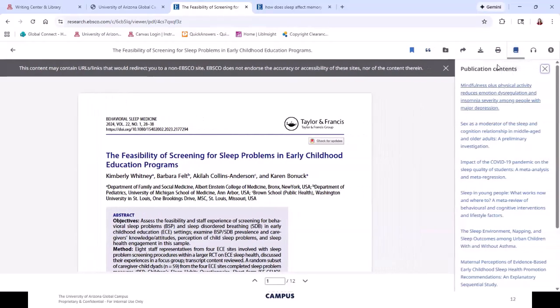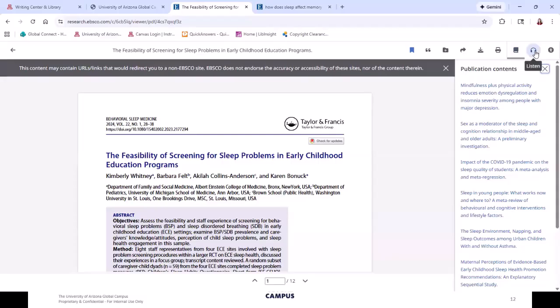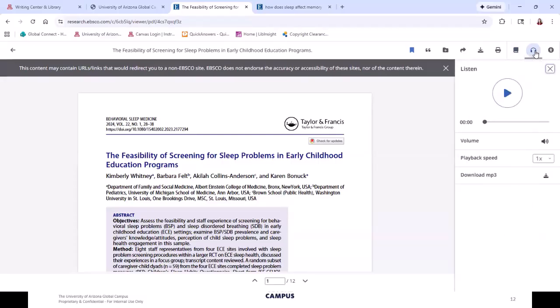You can jump to hyperlinked sections of the article. It's very helpful to navigate. There's also really good accessibility features that can benefit all students. Because this is a tagged PDF, and I don't know if you're going to be able to hear it, but it's reading through this whole PDF. You can even download the MP3 if, say, you want to listen to it later.